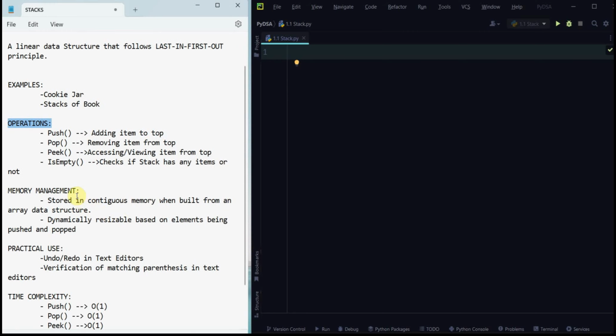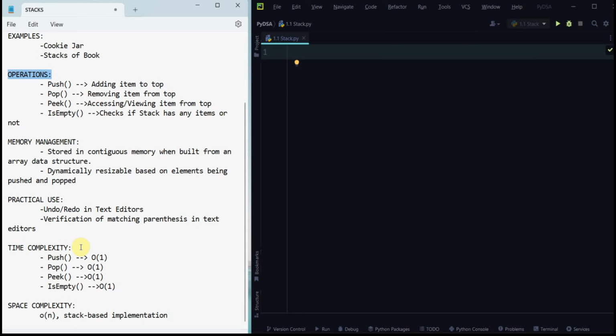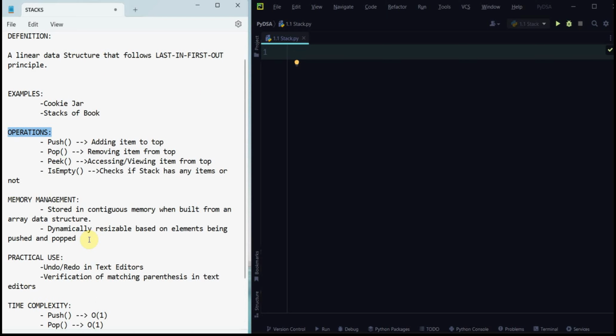One of the more important things is also to understand how it's stored in memory and how the memory management takes place, so we'll discuss that a little bit. Then we'll go through some examples of how this is practically used in applications today. And finally, we'll cover the space and time complexity. That should give you a complete overview of what a stack is, and then we'll do the code implementation, so you should have a pretty good understanding of what a stack is by the end of this video.